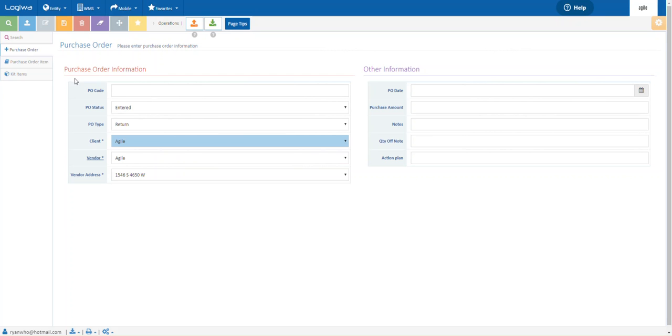Now once we're in here, you're going to be selecting your PO code. This can be pre-populated based against your current sequence. If I leave this blank, it'll auto-populate, or I can fill in however I desire.